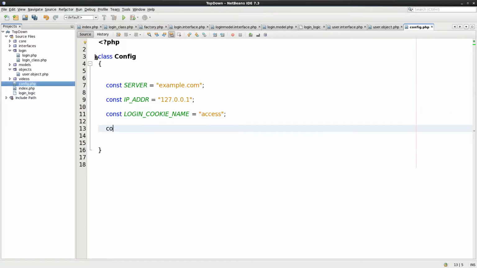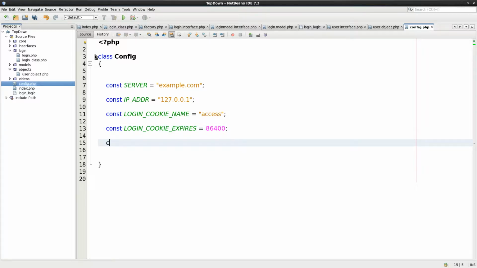And login cookie expires equals then we're going to say 86,400, which off the top of my head is 1 day. Anyway, it's close enough to 1 day. So we're setting a cookie for 1 day.